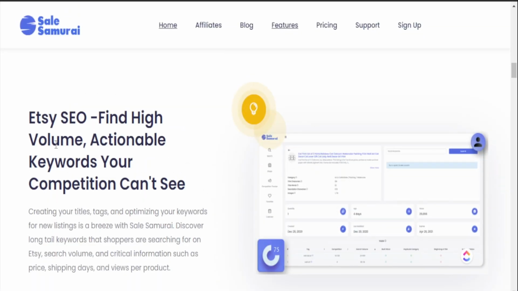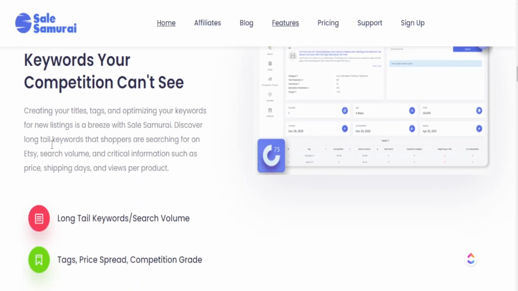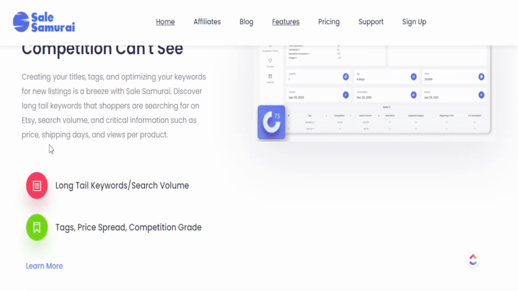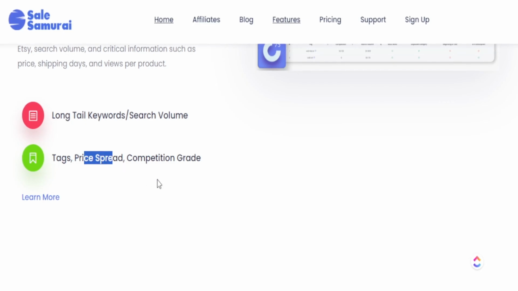So let's jump into my computer. I'm gonna share with you how to use Sale Samurai to find these large search volume terms, but still be in a low competitive niche so our product can be easily visible and we can target those people who want to purchase similar items.